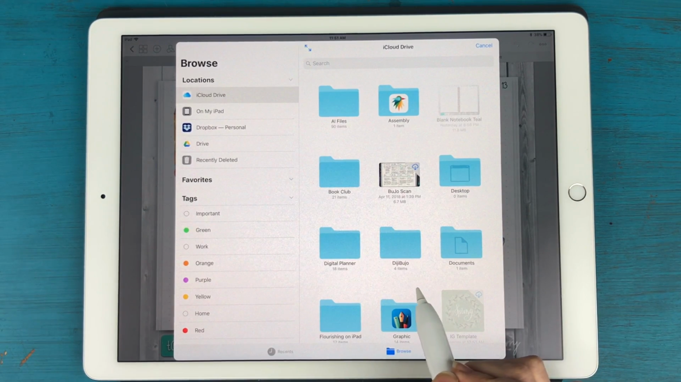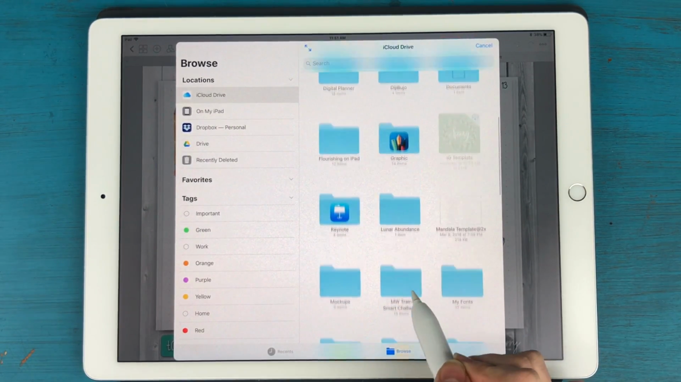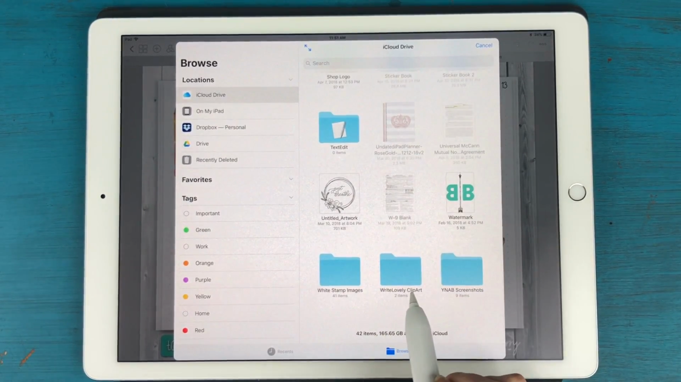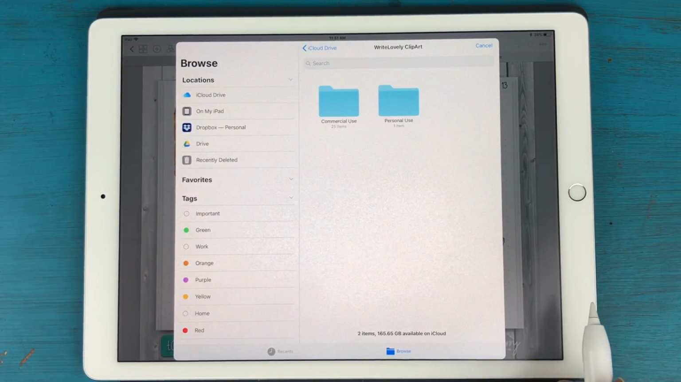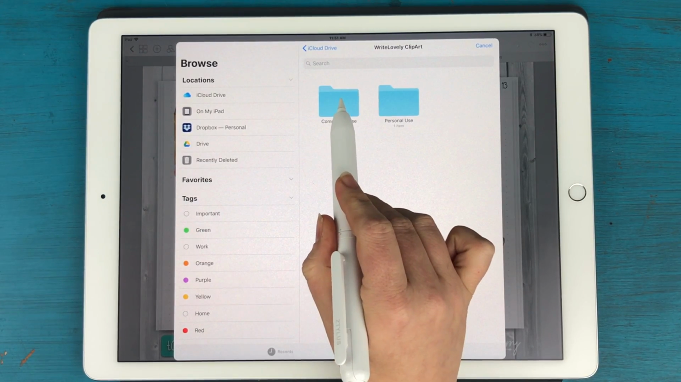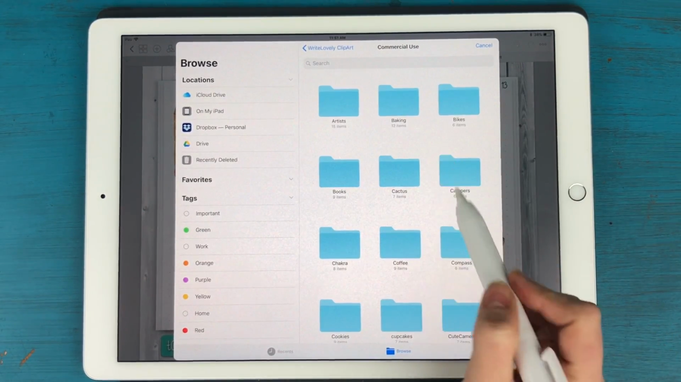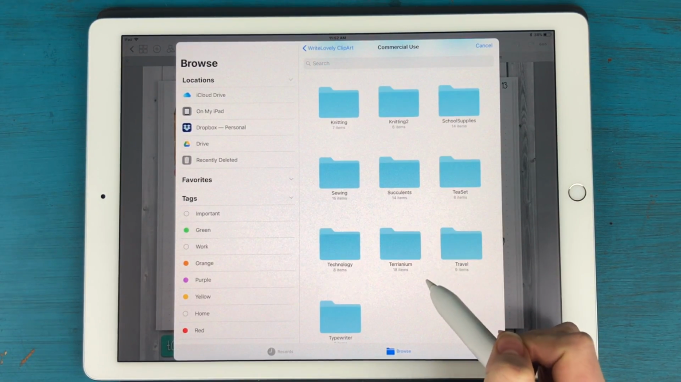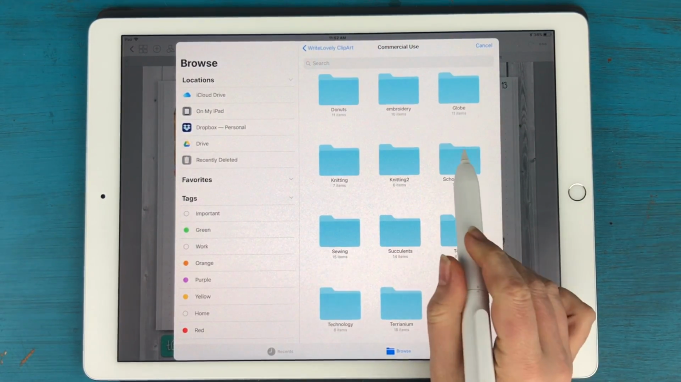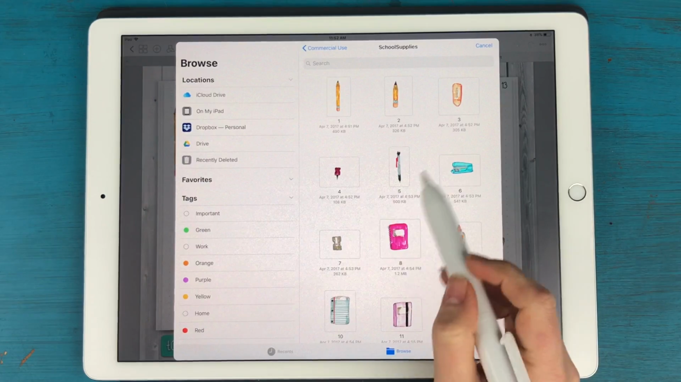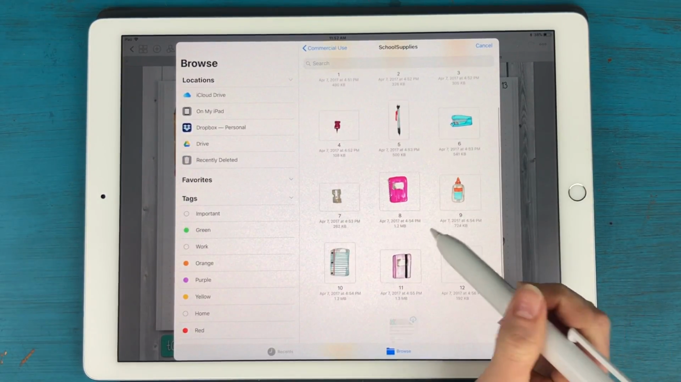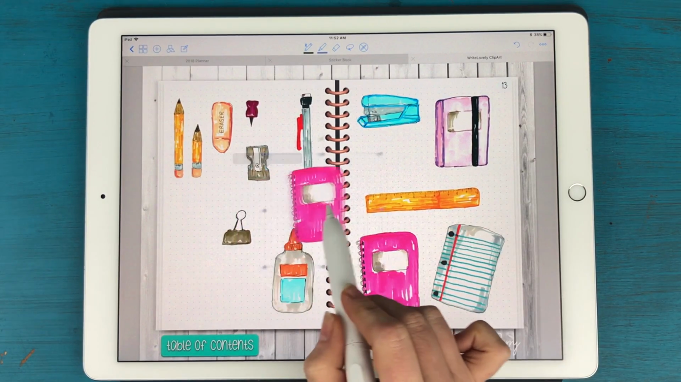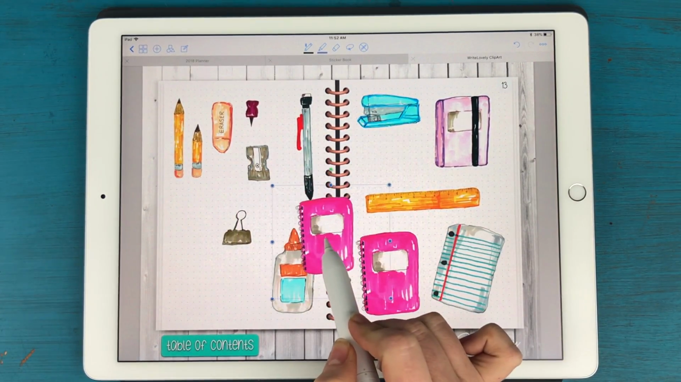All right, and I am going to go to, I created a folder for her right here, WriteLovely ClipArt. So I'm going to tap on that, and let's go here, and I have them all sorted into folders. So I'm going to find the school supplies folder. There it is. And I'm going to tap on whatever image I want to bring in. So let's do this pink notebook. And you can see it's there with a transparent background.